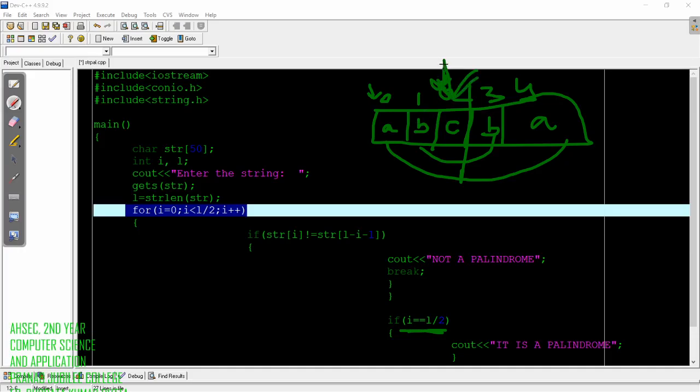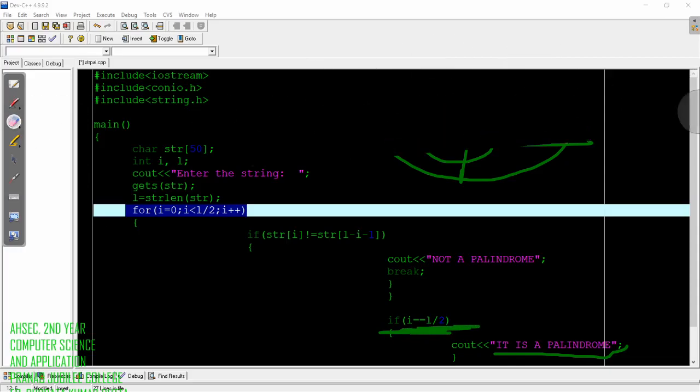So I will reach up to L by 2 only when all the elements satisfy the condition of palindrome. So we can consider it a palindrome when this condition is satisfied. Alright, so this is the program.